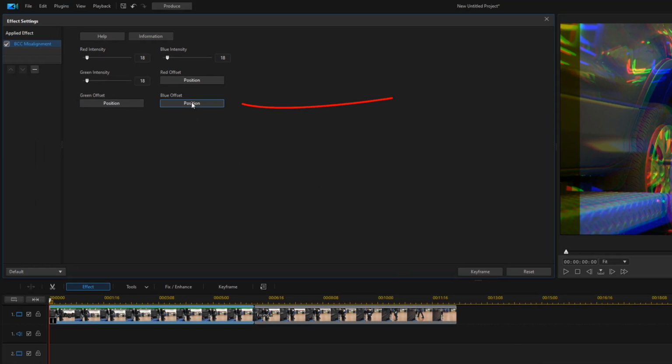And now I want to move the blue offset. So I'm going to click on position. Once again, I'm going to place my cursor over this little red dot. It'll change to the hand. Hold down my left mouse. I'm going to drag this over to the side.